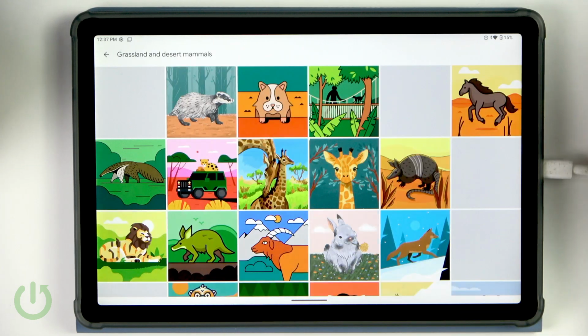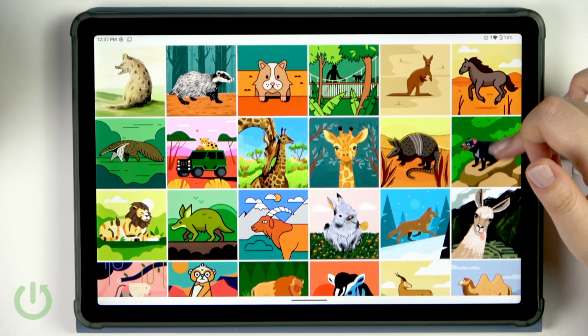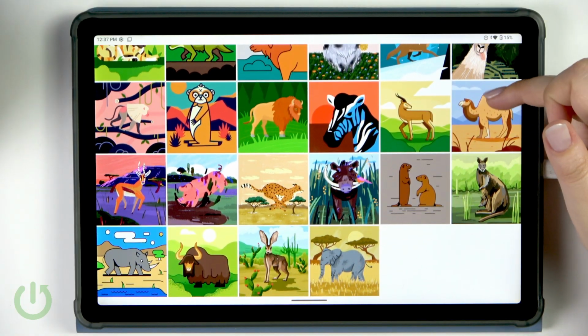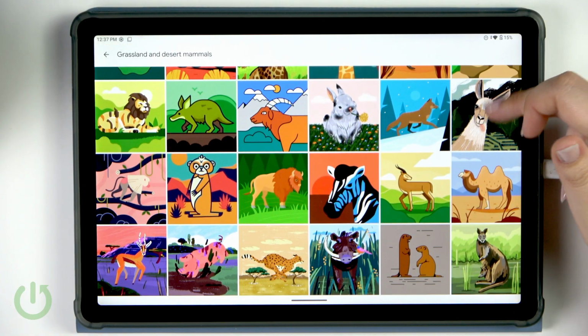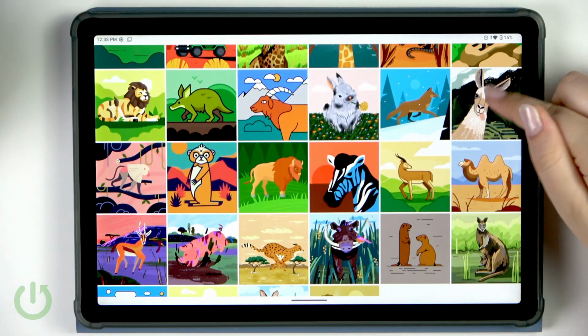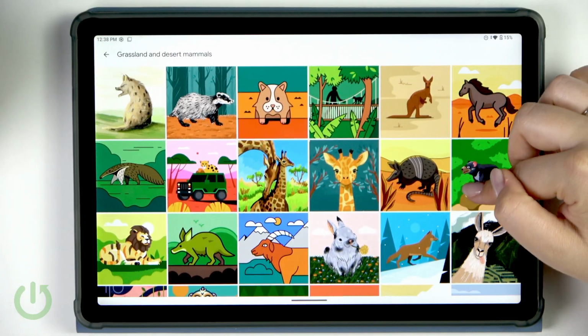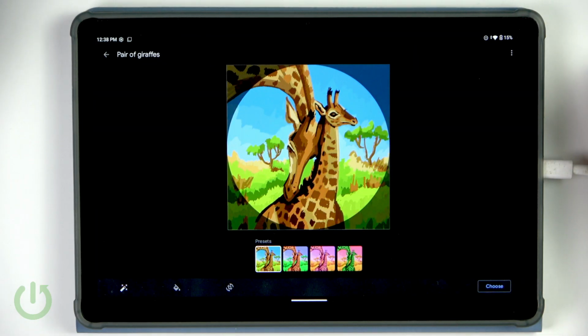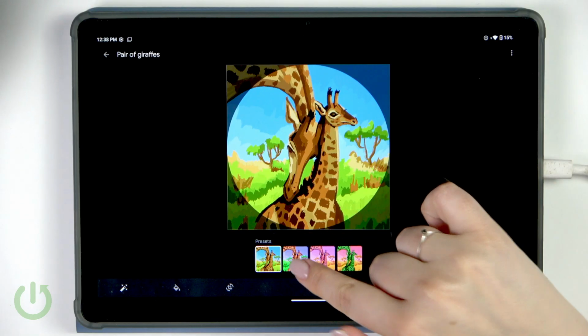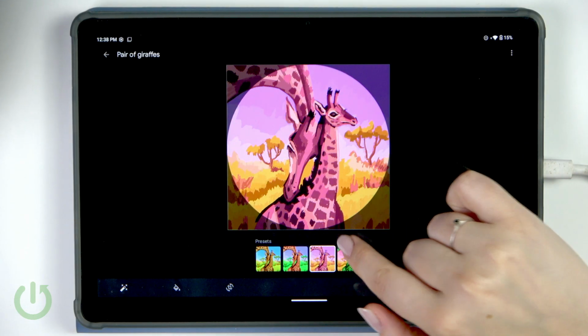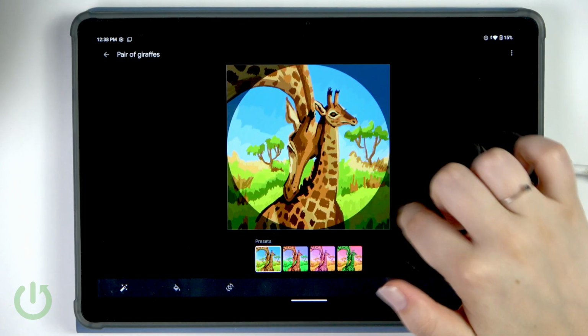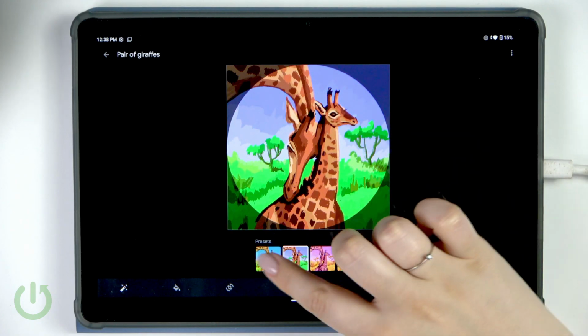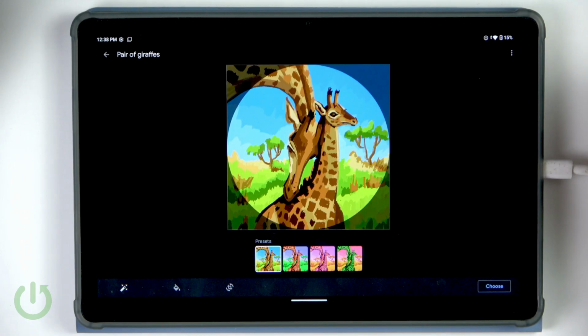So I'll pick maybe this one. And as you can see, much more options. They are really beautiful. They are nice. Also, we had this one, so maybe I'll pick this one. It's cute. So let me tap on it. A pair of giraffes. After tapping on it, you can change the presets. So you can change the colors that will be applied to the animals. But what is great, you can also change the colors on your own.